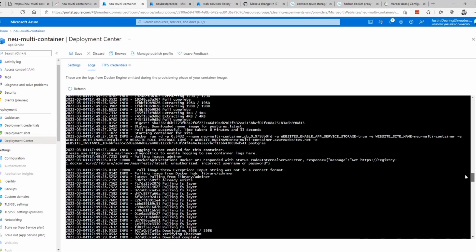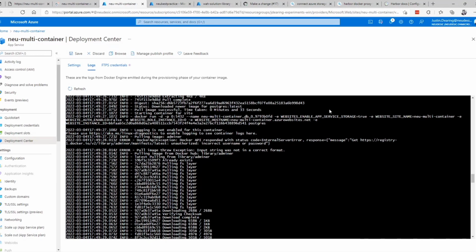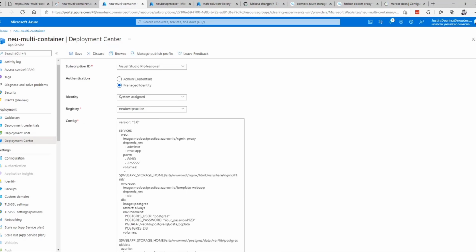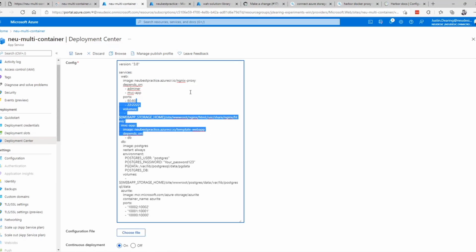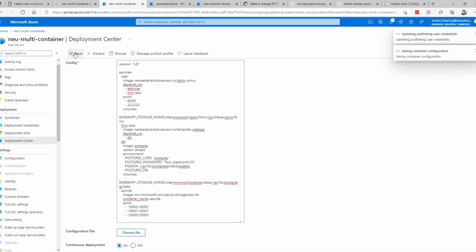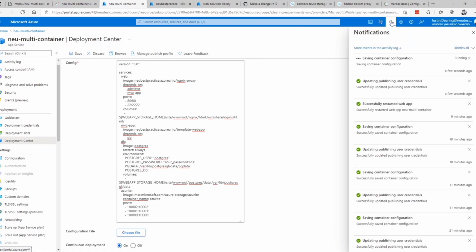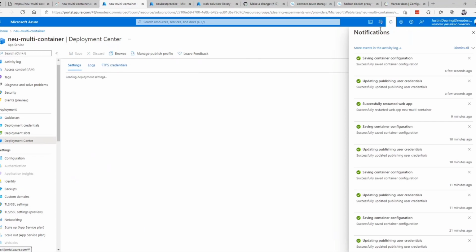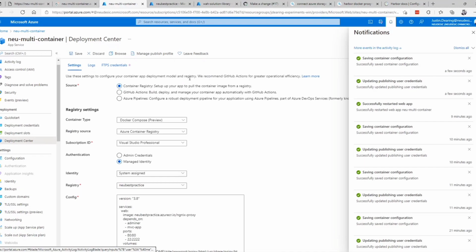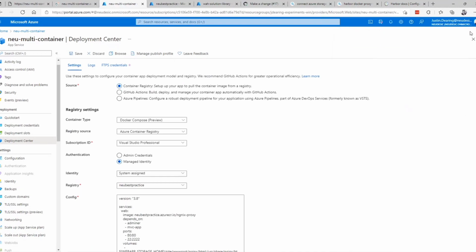Pulling image adminer. We're not pulling adminer anymore. We said not to pull adminer anymore, right? Web. Okay, so we don't have adminer, so it was complaining about adminer.